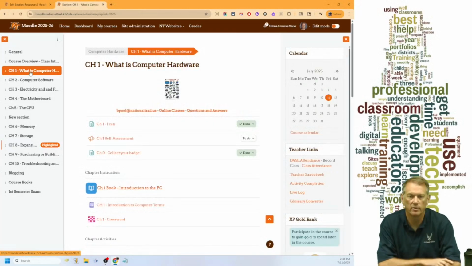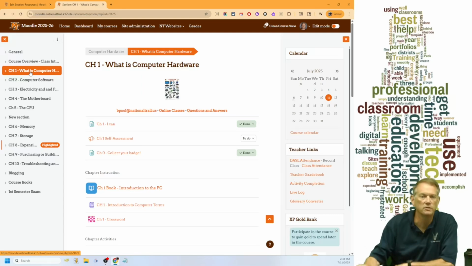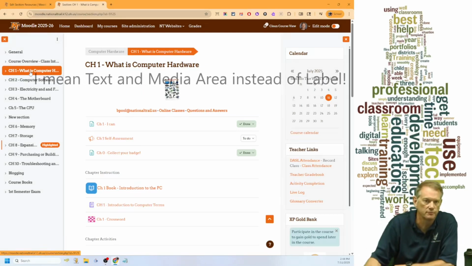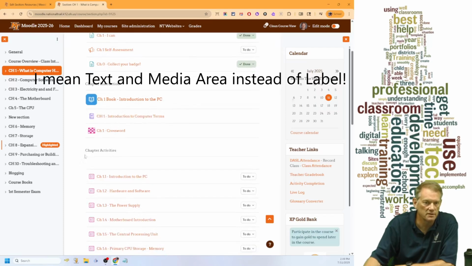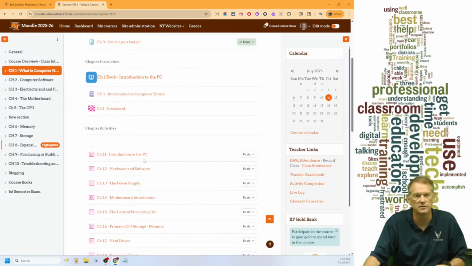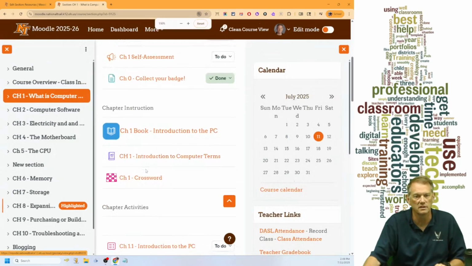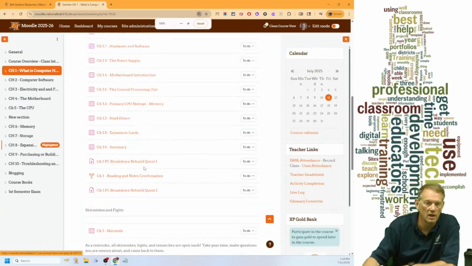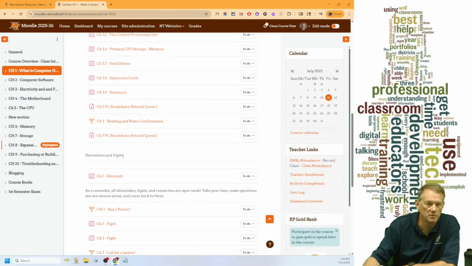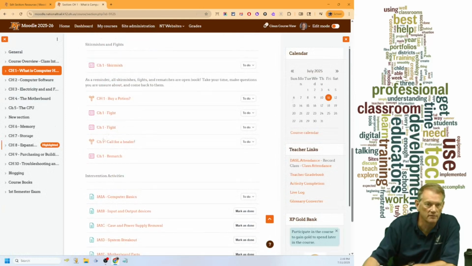So here we are in my regular Moodle class, and I'll show you the small thing I use labels for. If we look down here, we can see I've got the chapter introduction, the chapter activities. That is a label with a line, and if I zoom in a little bit, you can see it a little better. And then I've got my skirmishes and fights down here and my intervention activities.